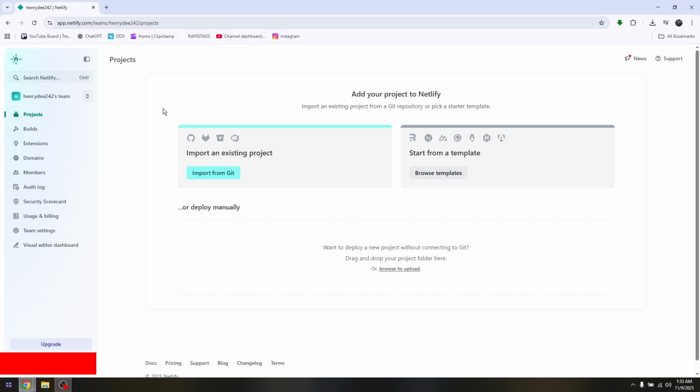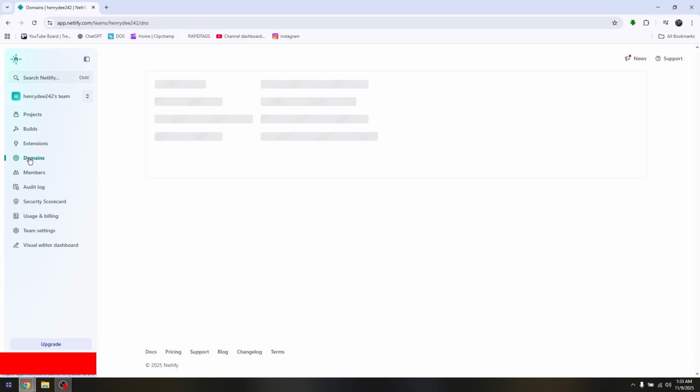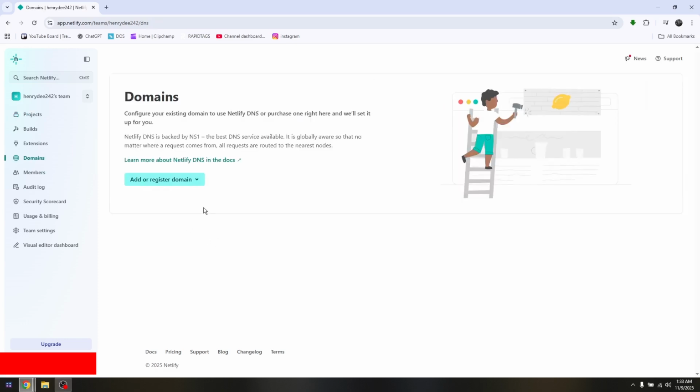Now at your left portion, you should be able to see a lot of options right here, like builds, extensions, domains, members, and so on and so forth. But what you want to do is to go into domain management settings. Simply tap or choose on domains here, and then you will be given an option to add or register a domain.